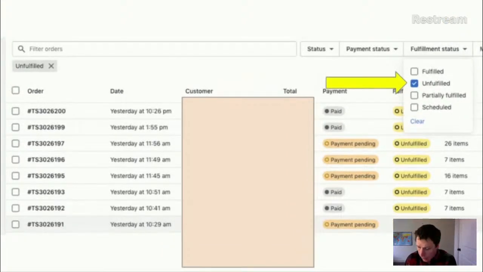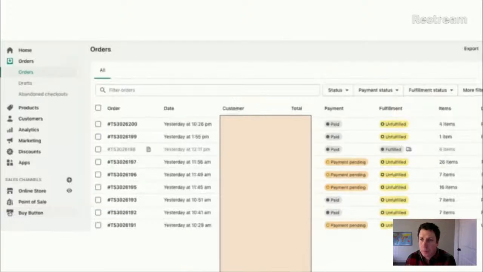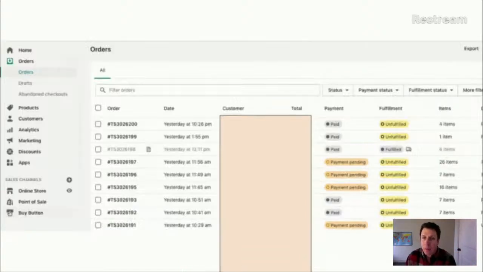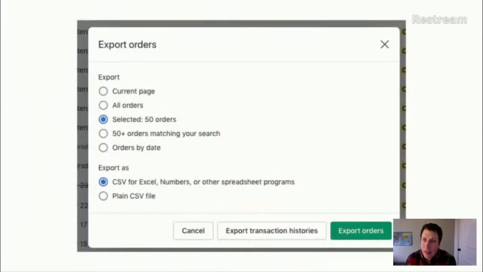Now you could select the orders that you want to see at this point, checking the box on the far left for individual ones, and then bringing out the dashboard a little bit more. On the far right, up top, there's a button that says Export. If you click on that, you're going to get another set of options.